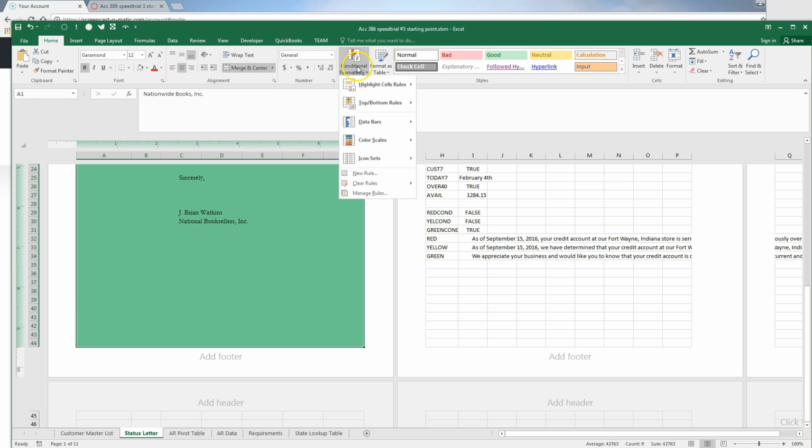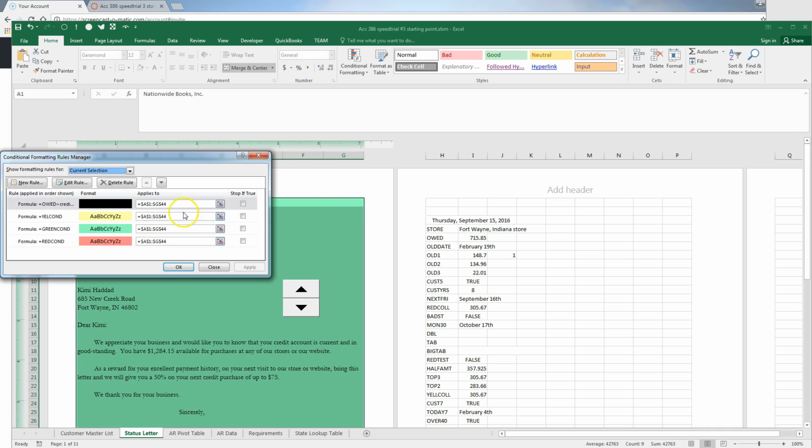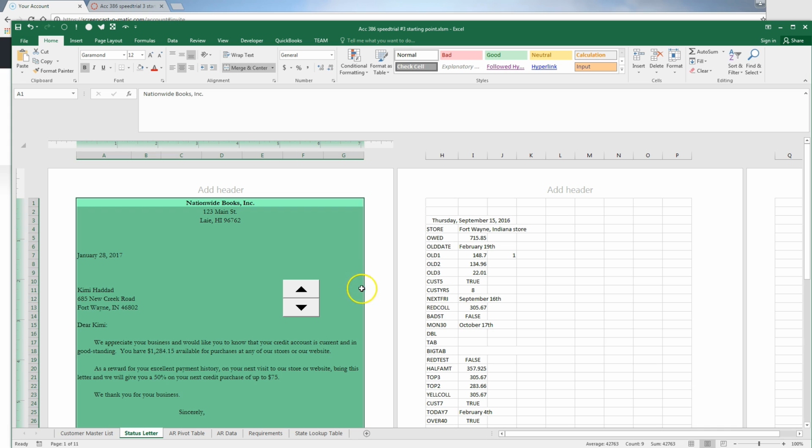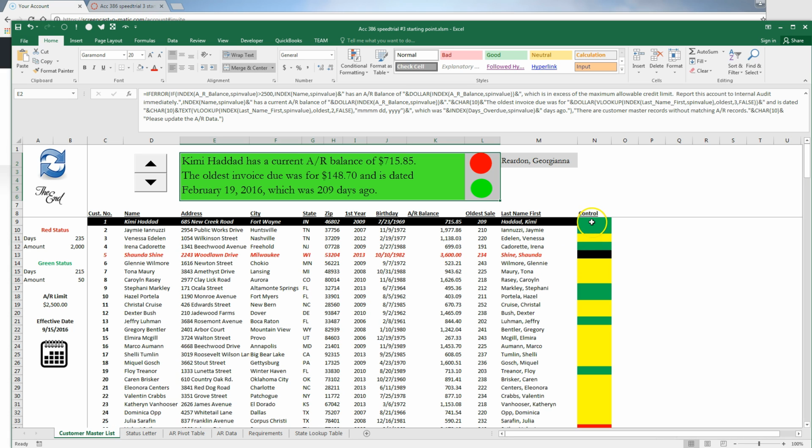Okay, so now let's go to conditional formatting and manage the rules. Stop if true. We're going to take the red one, make it next, stop if true. And we're going to make the green one, make it next, stop if true. Okay. Alright, so now if we go to our master list, we're going to see green, green, yellow, green, black.